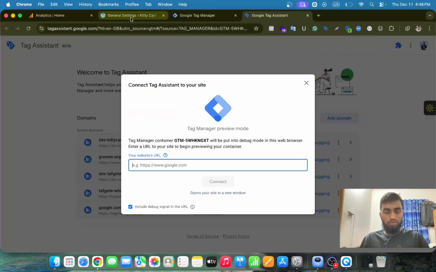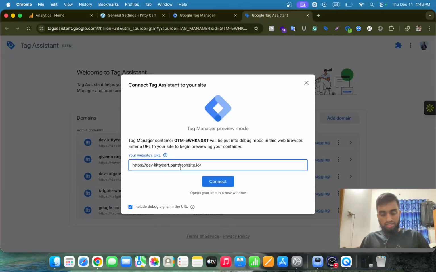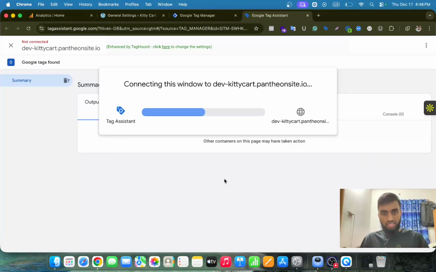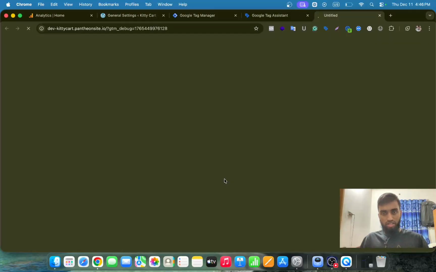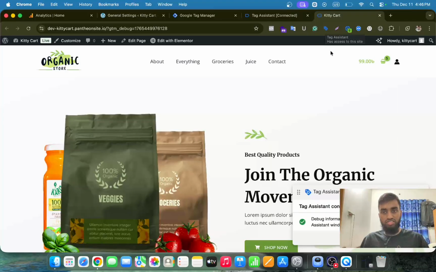Okay, we are just pasting the URL here. So this is my website URL, main domain. So I am just pasting it here and connecting this. Okay, you can see that here is a new tab. If this extension is not installed on Google Chrome, it will create a new window instead of tab.